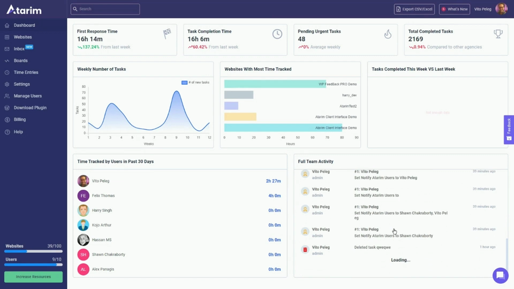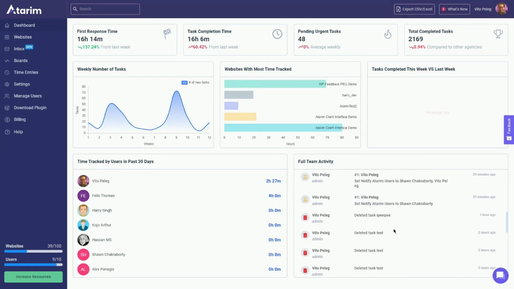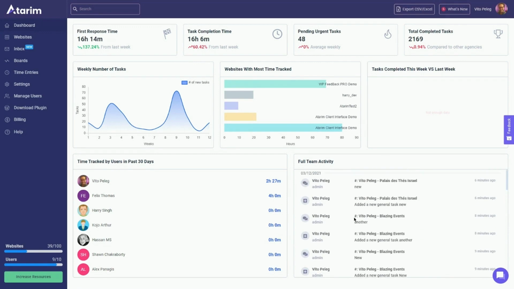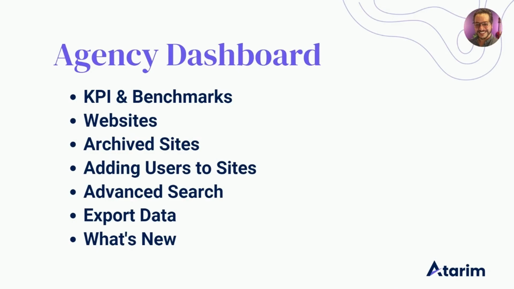So we can see exactly what is being done by every single team member on our team as they are performing those different tasks right here. This was the KPI and benchmarks screen.